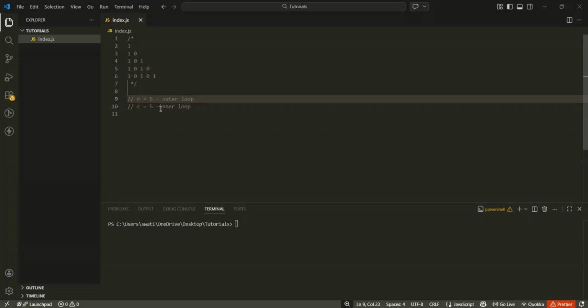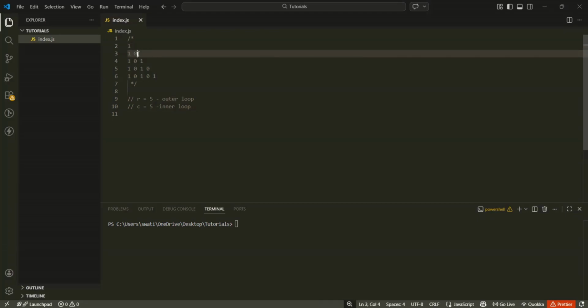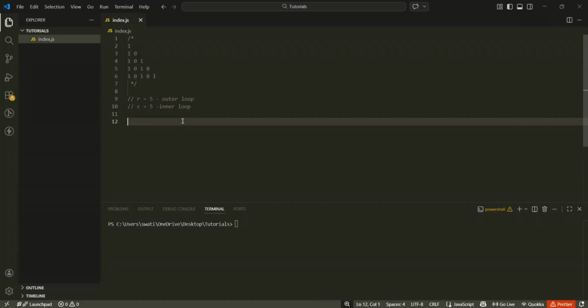What I mean by this is, if row is 1, then the value of column will be 1. If the row is 2, the value of columns is 2, and so on. So with these two concepts, let's try to see a solution for this.